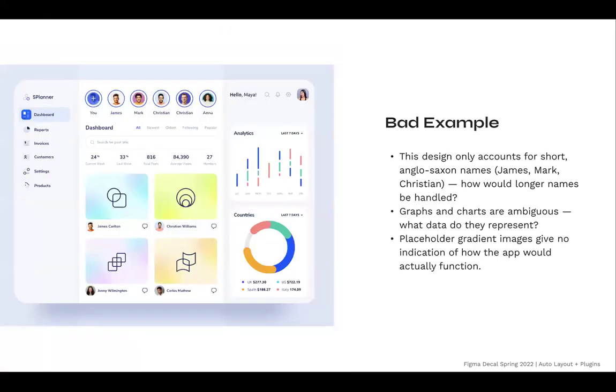And this is a bad example. So this design only accounts for short Anglo-Saxon names like James, Mark, or Christian. And then how would longer names be handled? And then graphs and charts are ambiguous. What data do they represent? You can see the placeholder gradient images give no indication of how the app would actually function. It's all pretty scattered around, right?